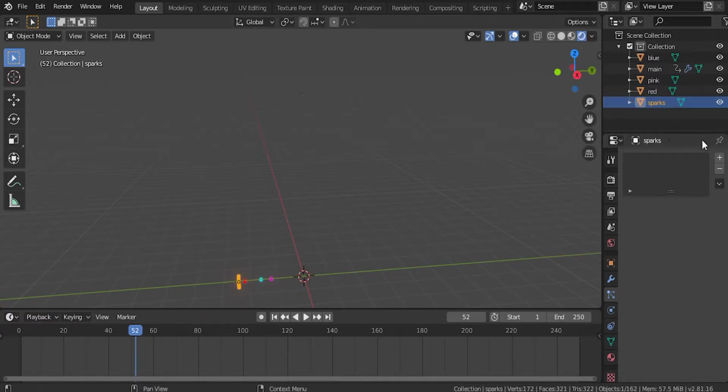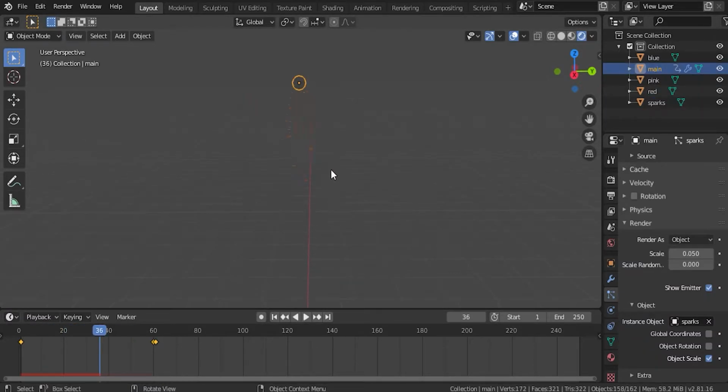Just name it sparks. Alright, so now you can see that it's emitting the little sparks that we made, but they're kind of facing the wrong way.